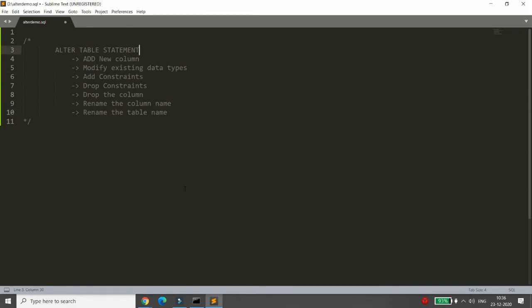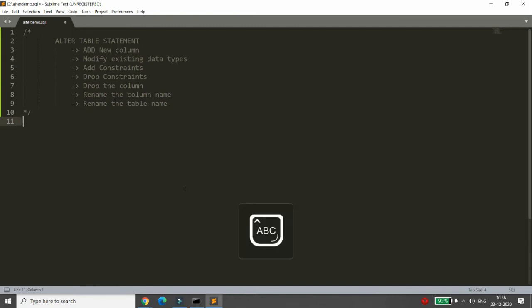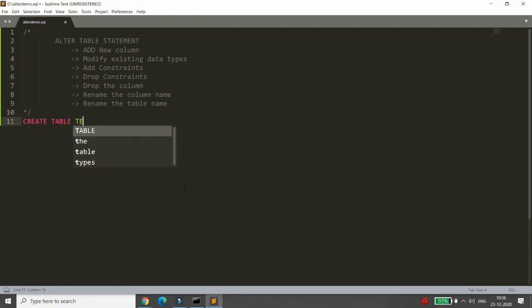I want to first create a simple table, and then use the alter table statement to add different constraints, drop constraints, add columns, and all these things. So let's start with alter table. For example, I have a simple table: create table, and the name of the table is test1113.